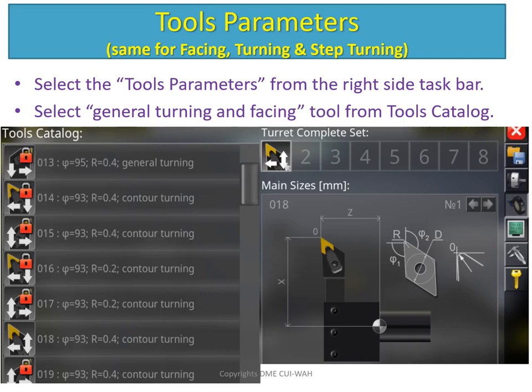For selecting the tool, you have to drag the tool in this way. From here you drag the tool like this and put it there. By doing this, you have now selected the number 5 tool, which is for general turning and facing. We have no need to change these parameters of the tool.